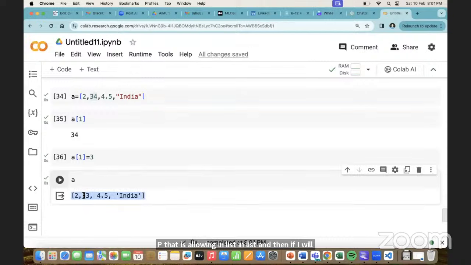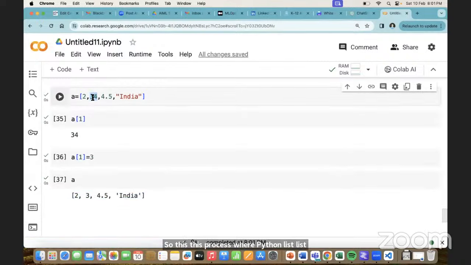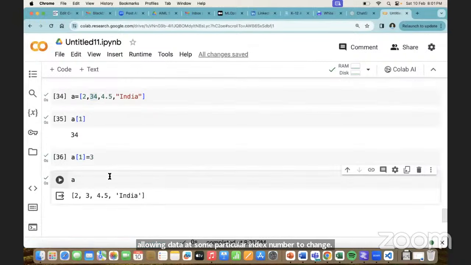So this process, where a Python list allows the data at a particular index number to be changed, is called mutable. So in the list, mutation is allowed. Always remember, mutation is allowed in the list.